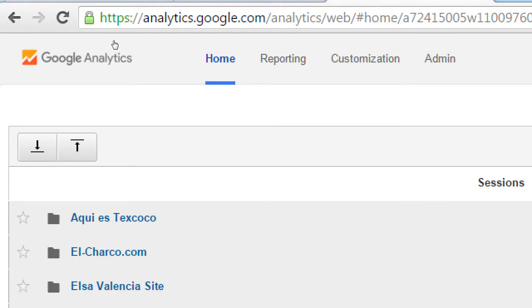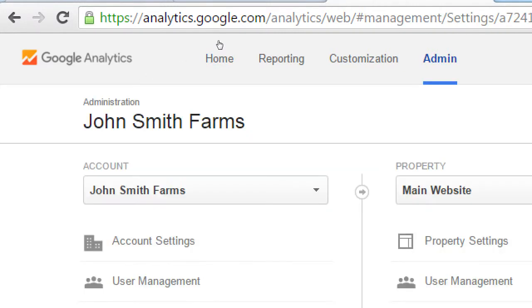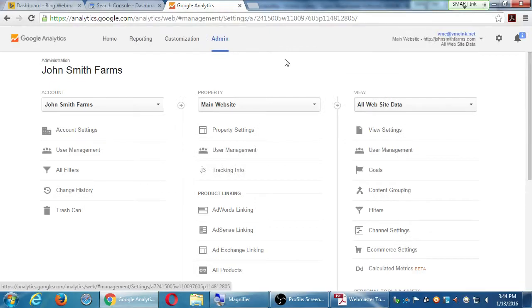Home will show you all your accounts and properties. Reporting, which we'll look at in more detail next time, will show you all your data. Customization: we have so many different screens of data to look at, we can customize it to only show us quickly what we want. And admin is where we deal with some of these settings. So I jumped over to home just to get away from that screen, but I'll click back on admin because the admin screen is a three-column screen full of lots of stuff.